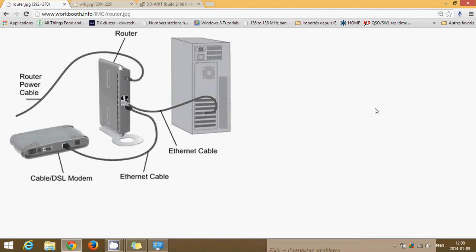Today we're going to talk about a very common problem: connectivity problems with your internet connection and your router. Now there are probably a million different things that can go wrong with your router, your internet connection, or your modem, but you have to understand the basics in order to be able to troubleshoot yourself.